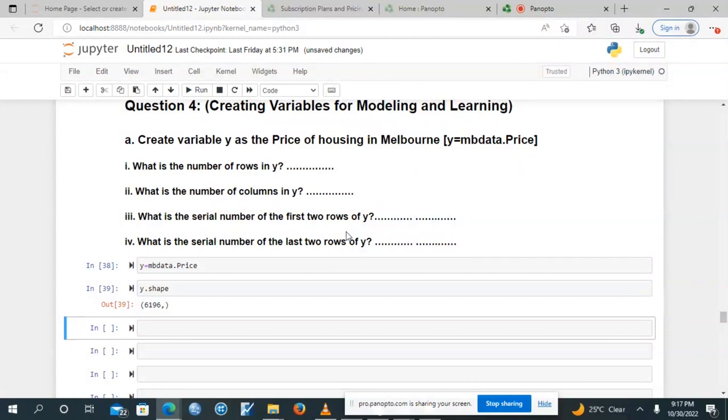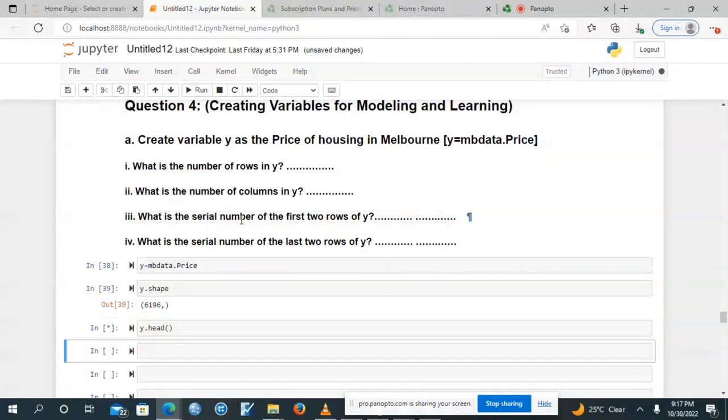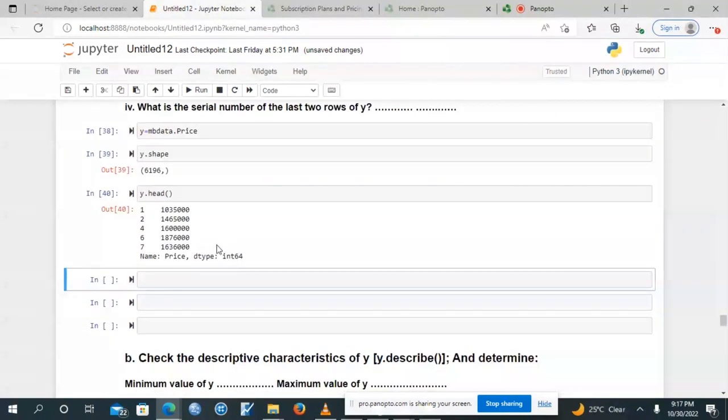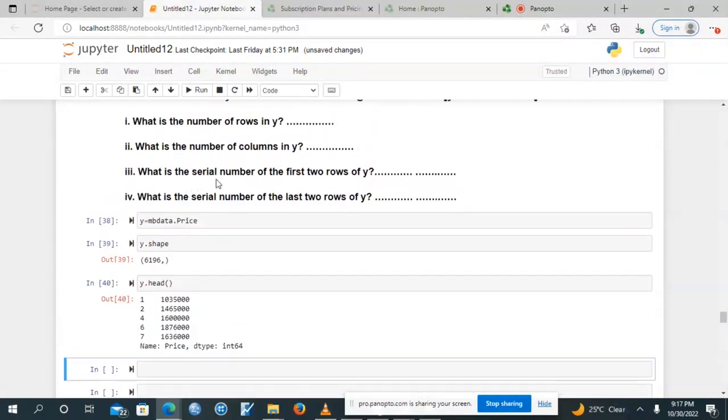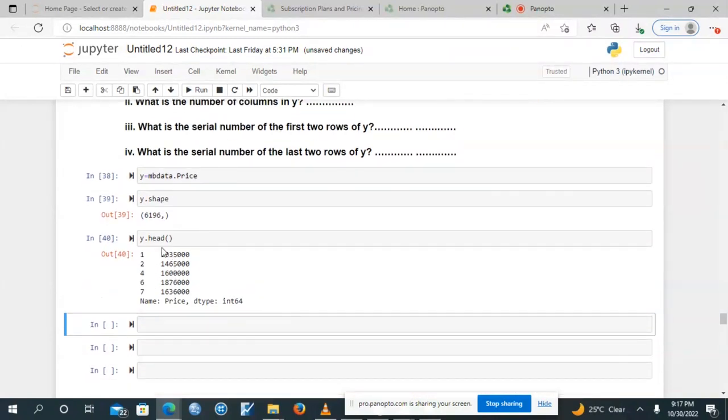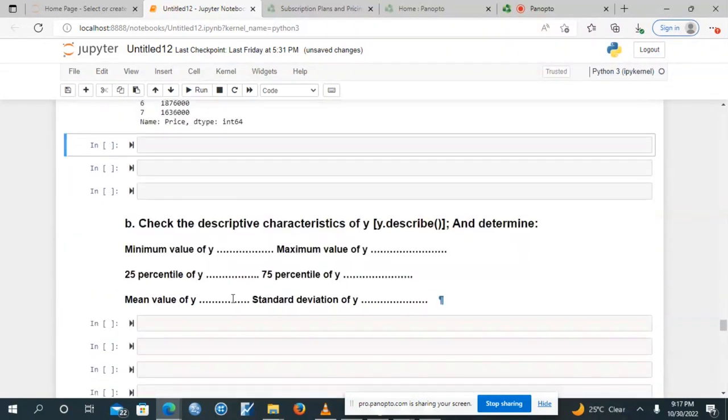What is the serial number of the first 2 rows? You know that when we need to get the first, we need head. So that is y dot head, put the bracket. So we get the first 2 items. The question is the serial number of the first 2. That is 1, 2. Then to do the last, it will be y dot tail. So I leave that one for you to do.